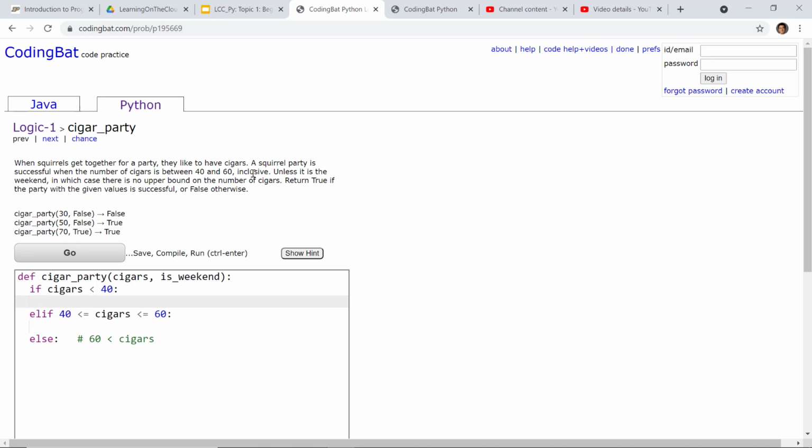Okay. So let's see when cigars is less than 40, what happens? This will not be a good party, whether it's the weekend or not. So we will simply return false. If cigars is between 40 and 60, if it's a weekday, that's fine, that's good. If it's the weekend, that's also good. So we just return true.